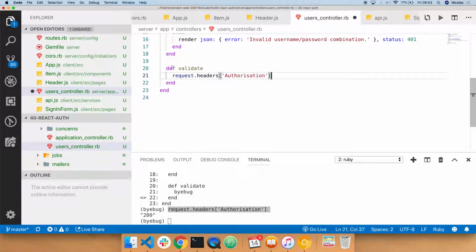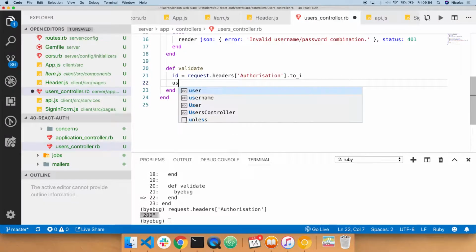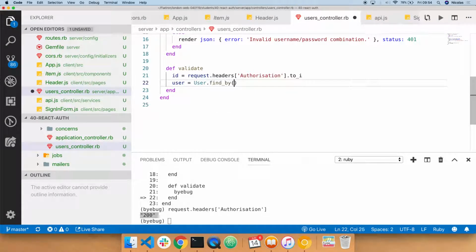So let's try to find it, right? Let's find the user with this ID. Is there a user that has this ID? Yes or no? That's all I want. So this is going to be my ID here. I don't know if you noticed that this is actually a string. So maybe it's like that, right? Cool. So user, we're going to say user find by, and let's find them by ID.